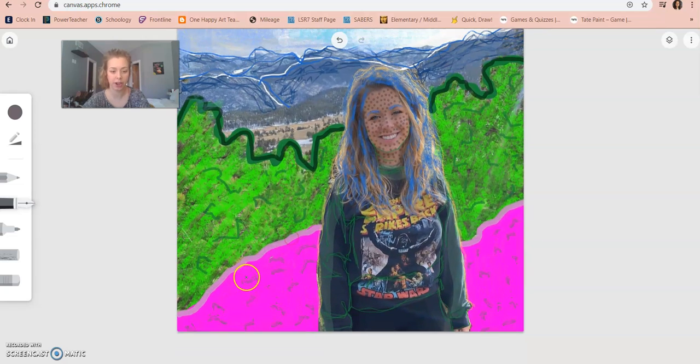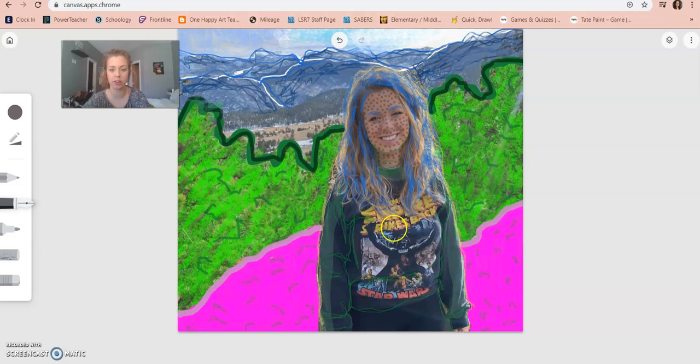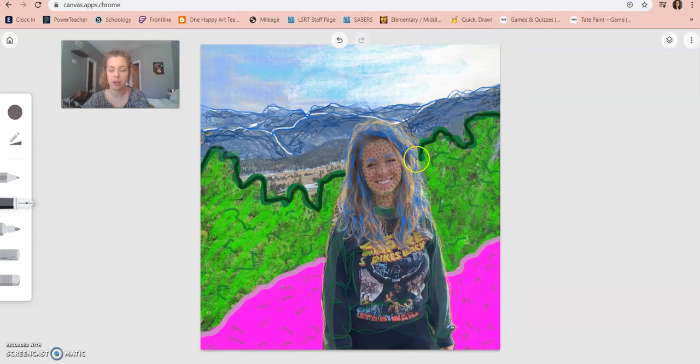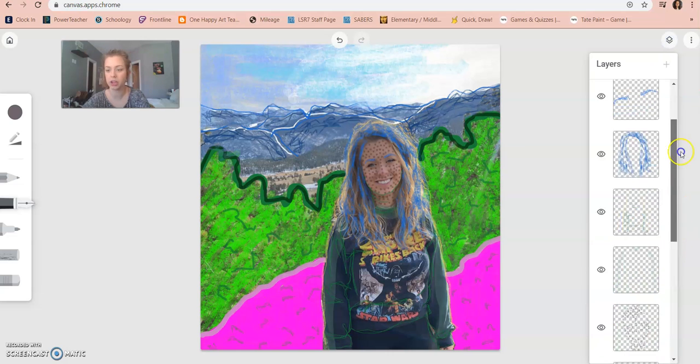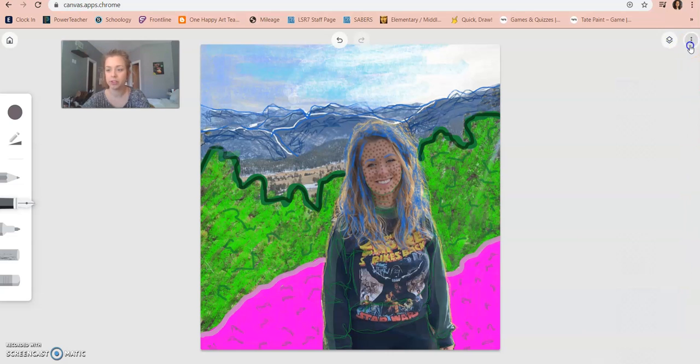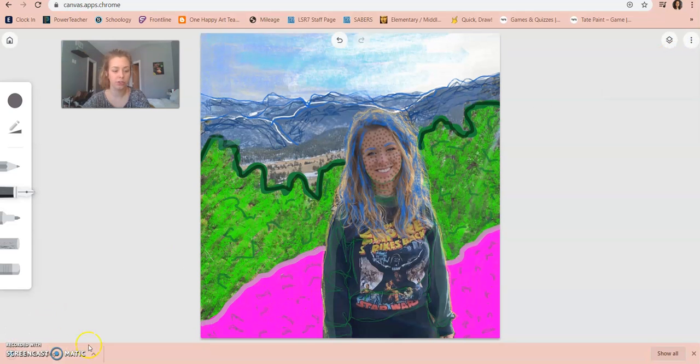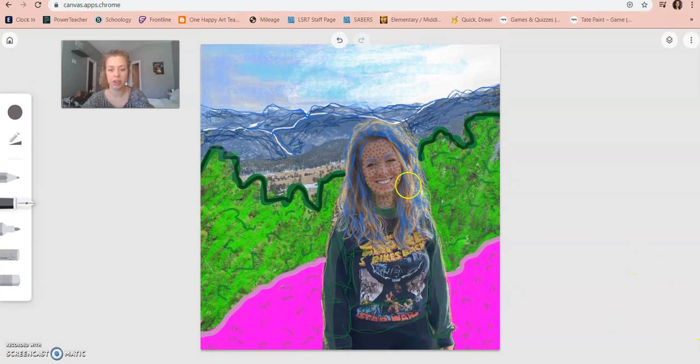Alright, so I finished adding all of that different texture. I went back with the pen and added in some other little lines. And I'm going to consider that finished. So you guys can see I have all these different layers. But the final step is going to be save as image. So that's saved. And then just taking that image and turning it in.